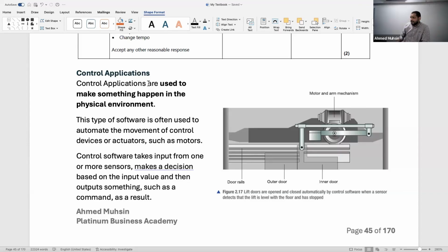Security alerts or security systems? A burglar system, right? A burglar system where the alarm would start beeping. That would use a control application.